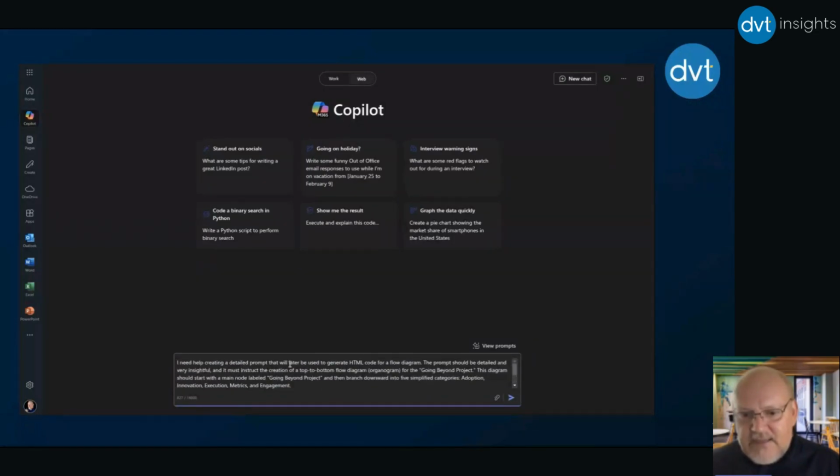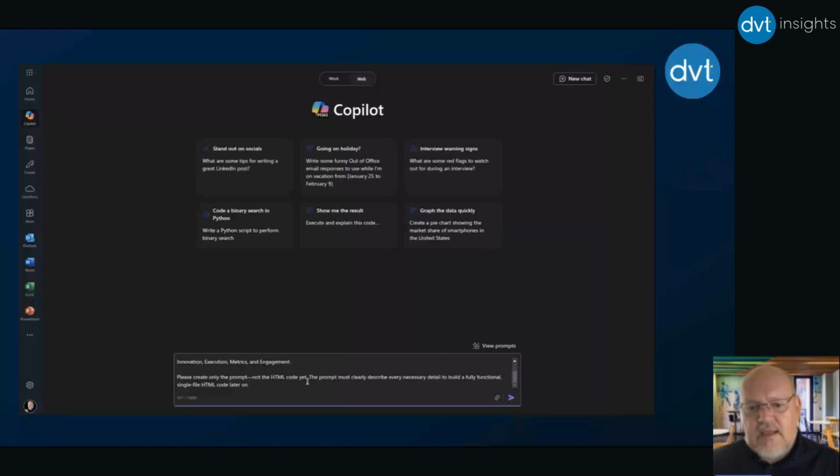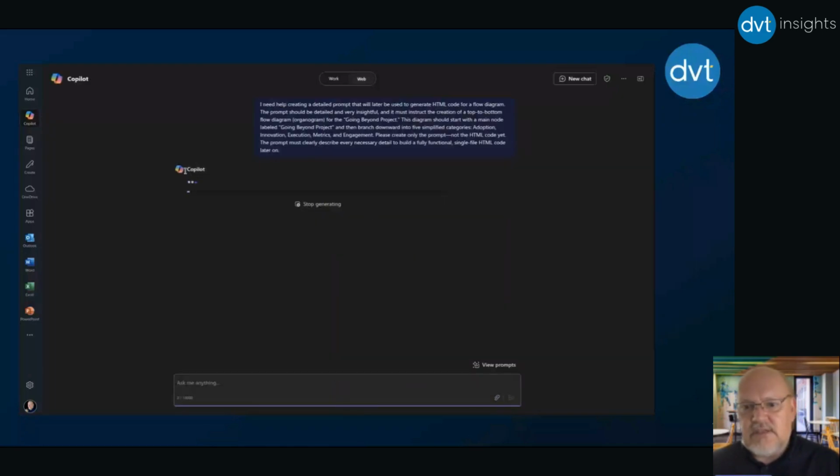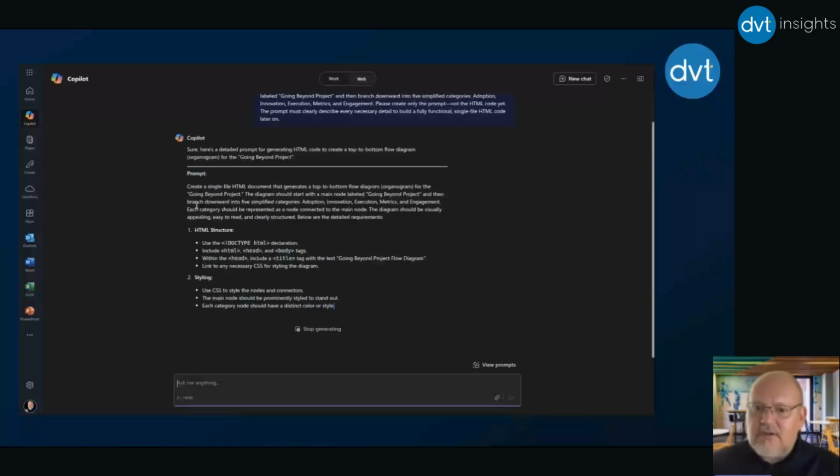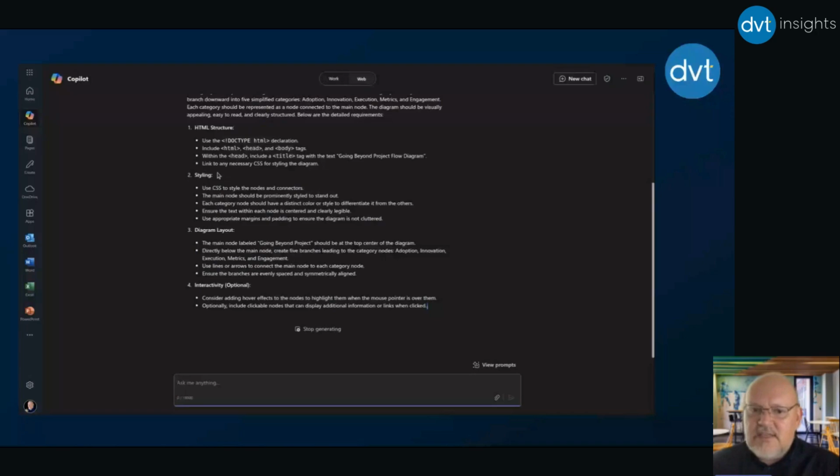So I need help creating a detailed prompt. Remember what I said previously, but we want to do this in HTML. Okay, and we've got a couple of data points. And then we're going to ask it to do that. We want a fully functional HTML single file. So you see there's the prompt again, and it creates the prompt. So it's telling us what to ask. It's literally telling us what to ask.